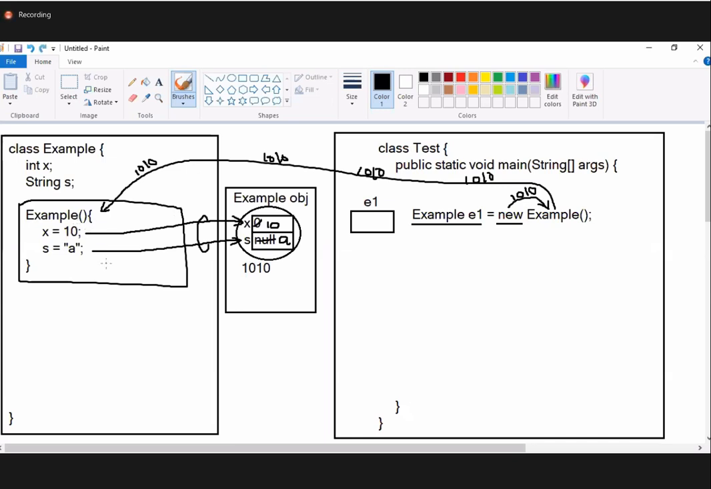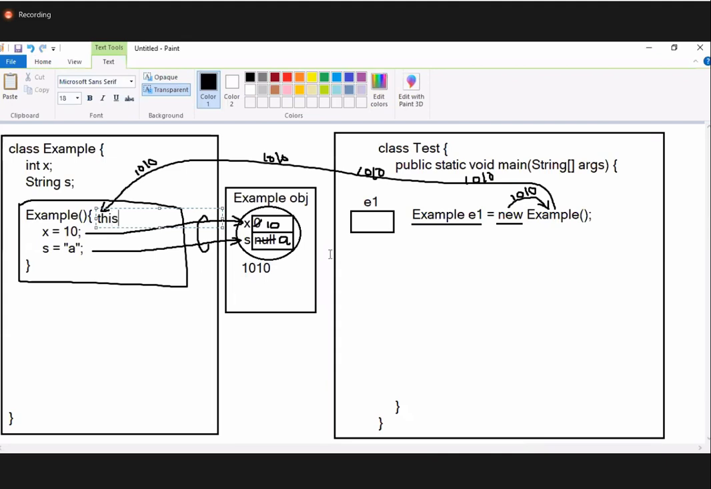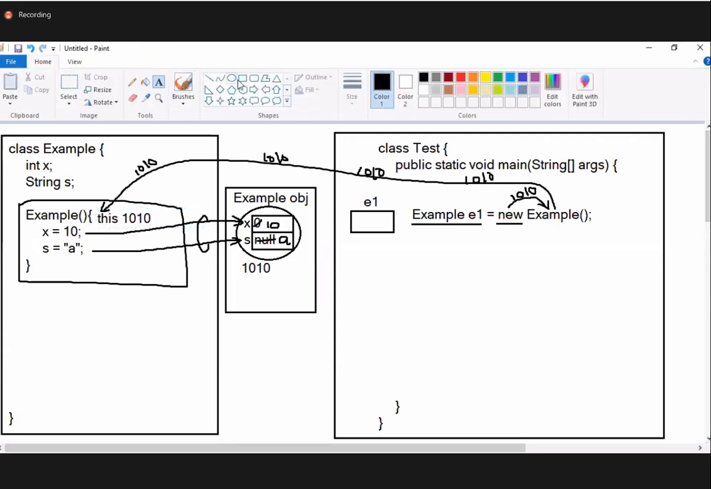Yeah. So you are not writing the parameter explicitly. Implicitly, the compiler software adds one parameter inside the constructor. That parameter name is this. In every constructor, implicitly one parameter is created. The parameter is what? This. Inside this, now 1010 is stored, and now this variable is pointing to this object which is created from the main method.